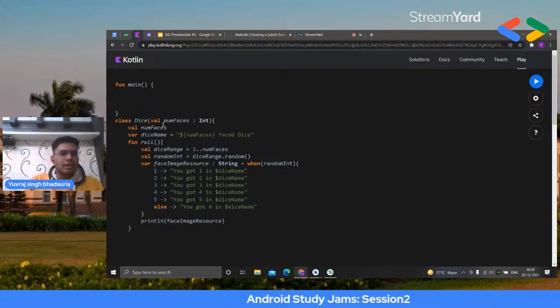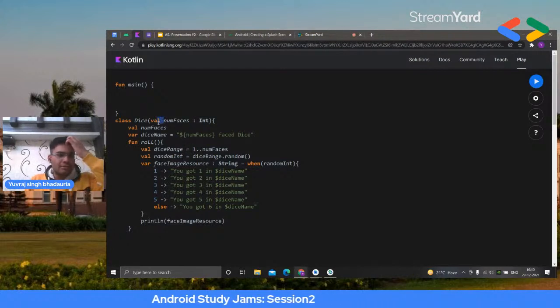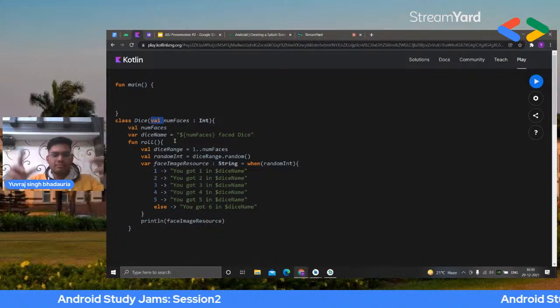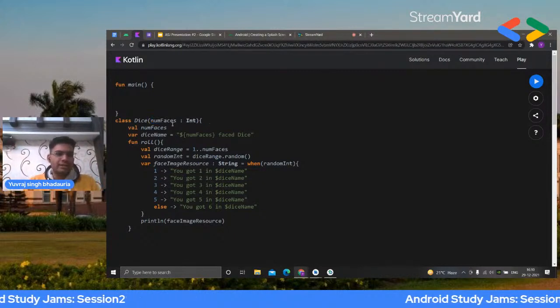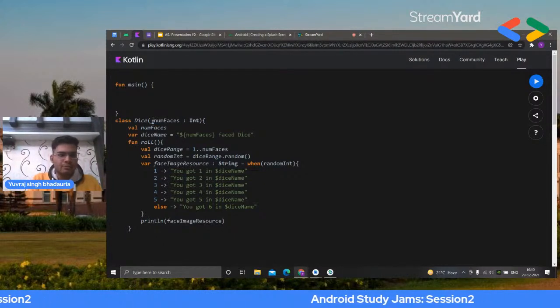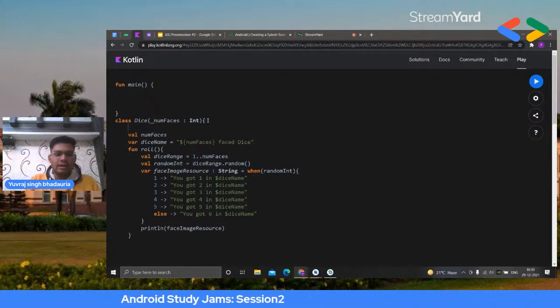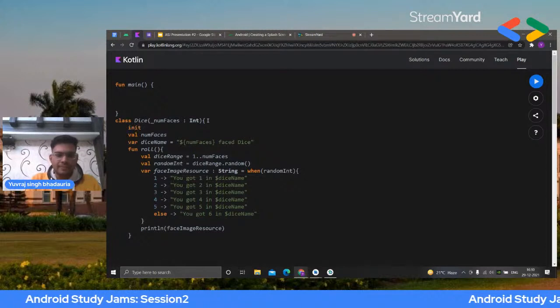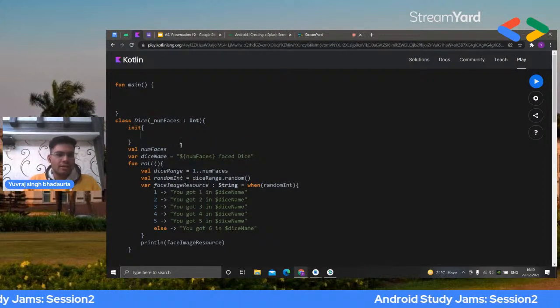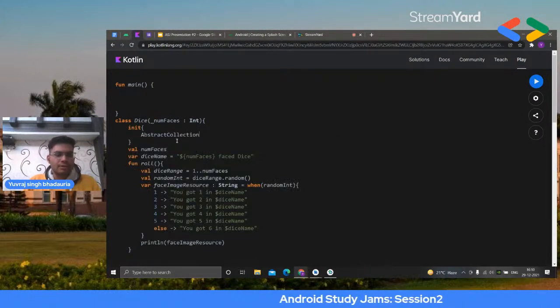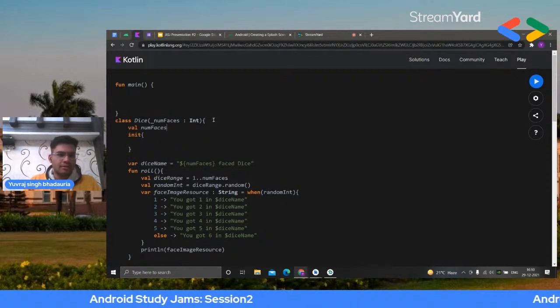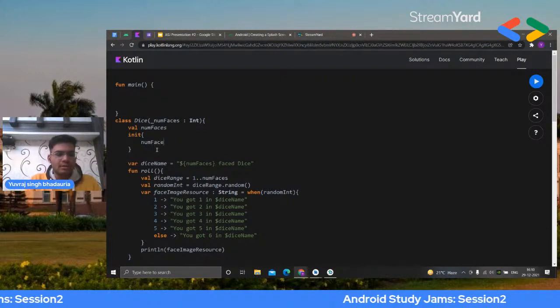Yeah. The other way I could do this was to write it as a simple parameter. And then let's add an underscore so that you can differentiate it. Then I need to use an init, and inside init I need to write, sorry, it was my mistake, I need to write num faces here, and I have to give the value of the parameter to num faces.